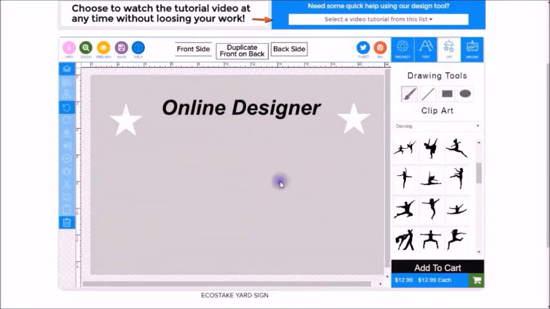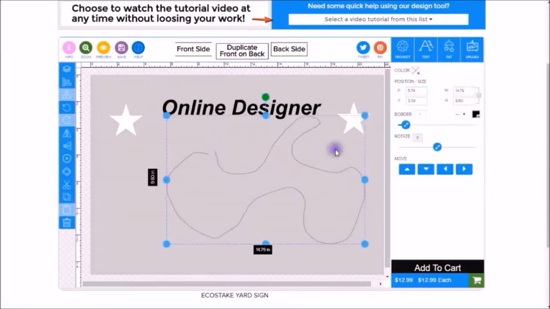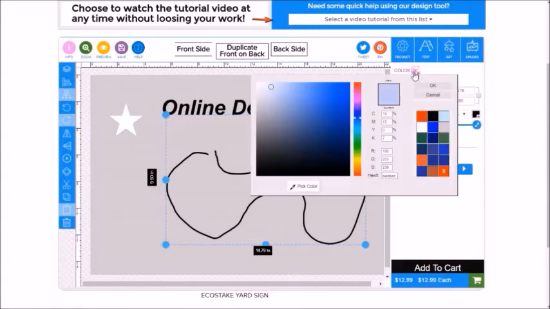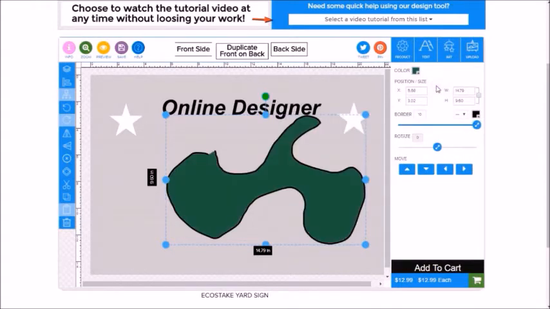To use the brush tool, we can freehand any shape that we want, as so, and we can increase the border or change its color. We can also fill it if we want to. Let's fill it with green, like that.